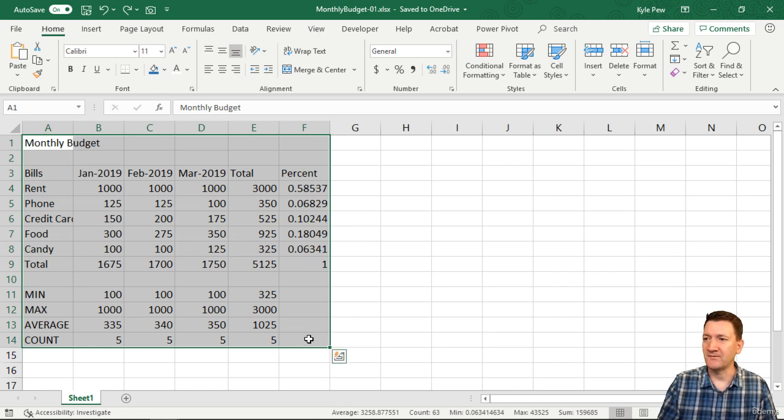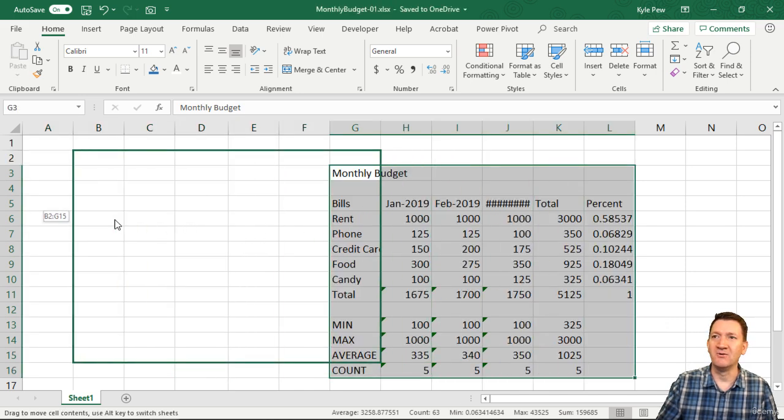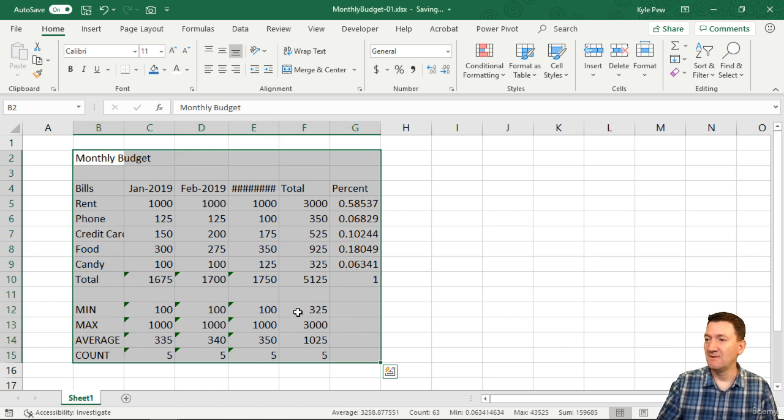from A1 down to F14. Now, I can take my cursor, and if I move to the border, either that right border or the bottom border, doesn't matter, see how my cursor changes from that big plus sign to a four-headed arrow? When I find that edge, that four-headed arrow, I can left click, hold down, and drag this to a new location. See that? I'll move it right into B2. So now I'm going to start at B2 and end at G15. So I can move my content.